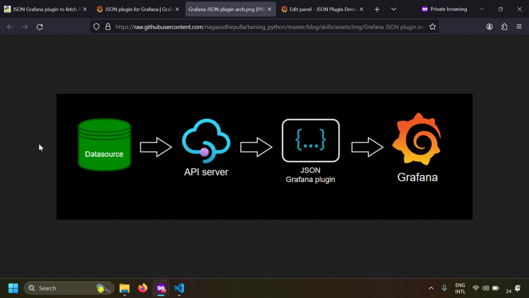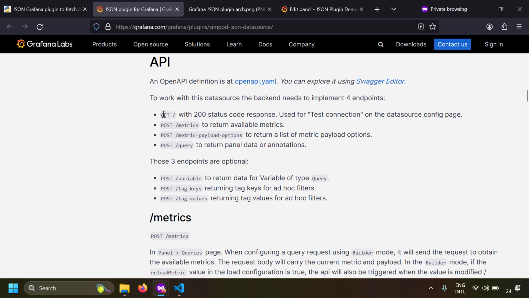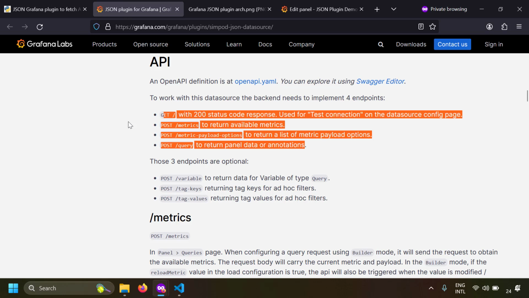So that's it guys. This is how you can integrate an API with the JSON Grafana plugin. Just by implementing these four API endpoints as per your requirement, you can integrate any data source with Grafana by creating an API server.